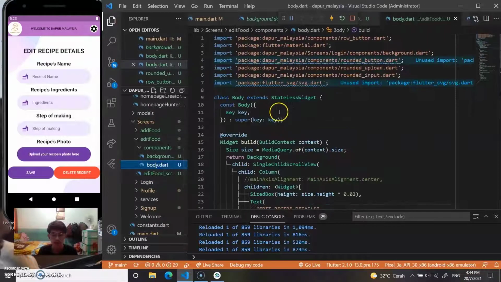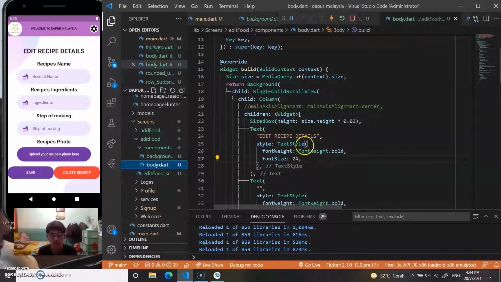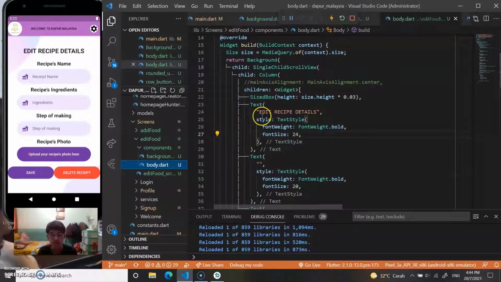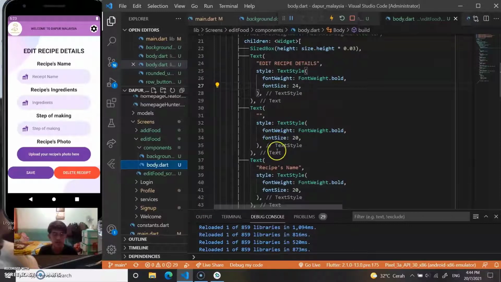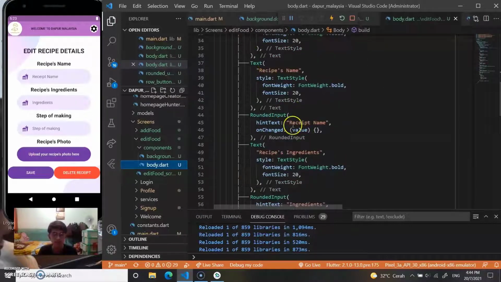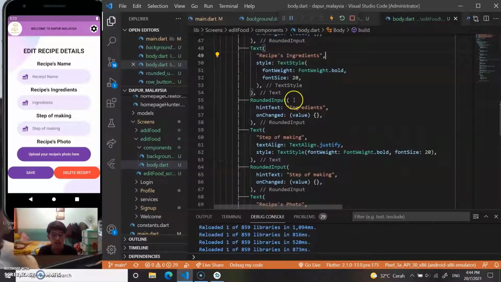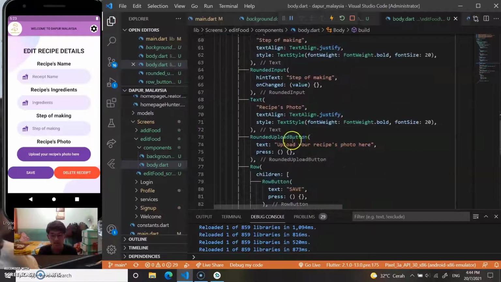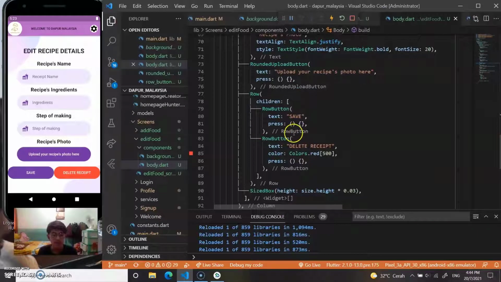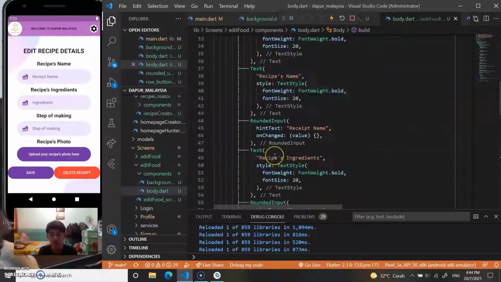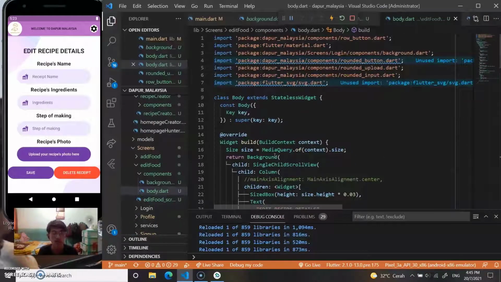Inside of this body.dart, we have the text here for edit receipt details, and then I put like receipt name. It is supposed to take the receipt name here, and ingredients, step of making, and so on. And then I have the save button here, and then the delete receipt button with color red. I think that's all for receipt creator.